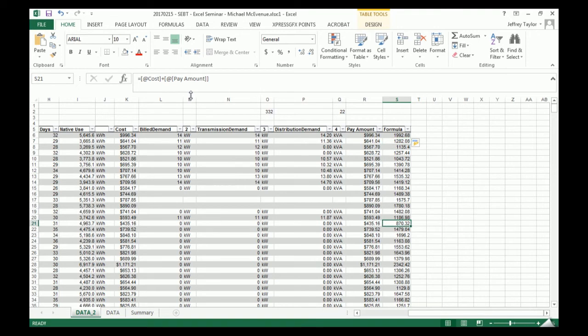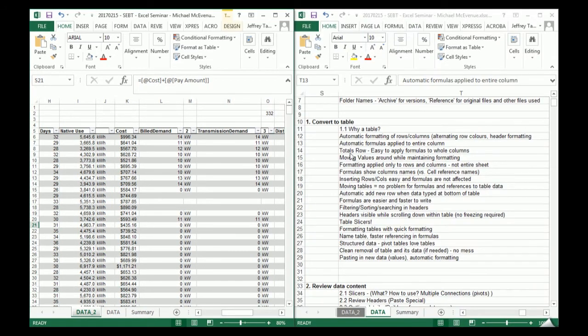And you don't have to drag because tables are smart and they're your best friends. Be good to your tables. Okay, so we just added a formula. I gotta keep focused on what we're doing here.